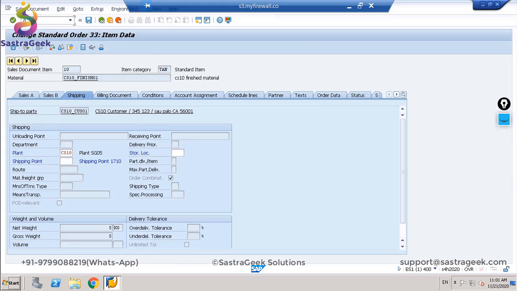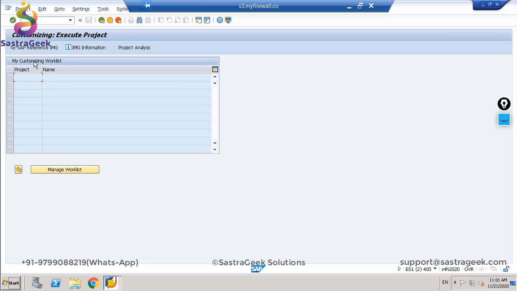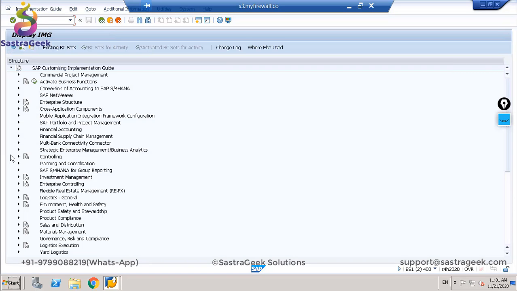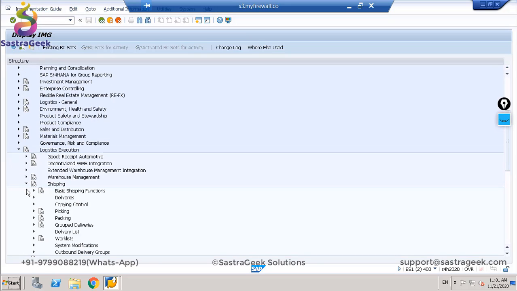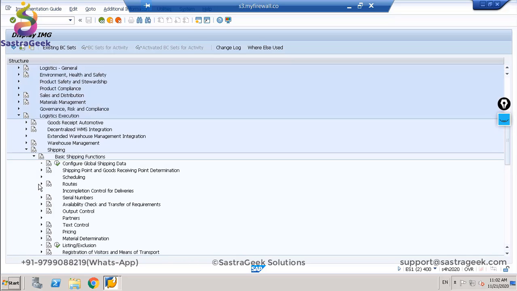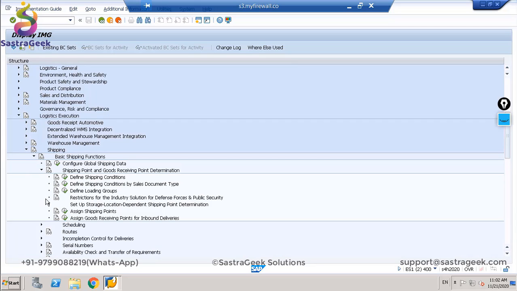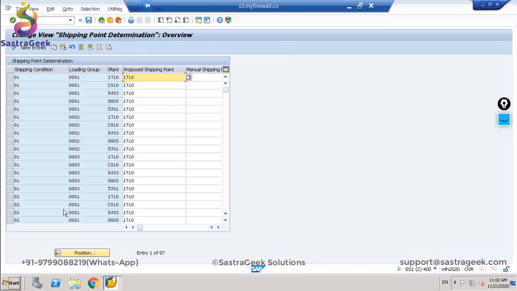Let's check from the configuration of the shipping point determination. So I'm going to SPRO and then from there SAP Reference IMG. The shipping point configuration would be there under Logistics Execution. Within Logistics Execution, we'll have Shipping, Basic Shipping Functions. And here we would have Shipping Point Determination, Assign Shipping Points. So let's check that.